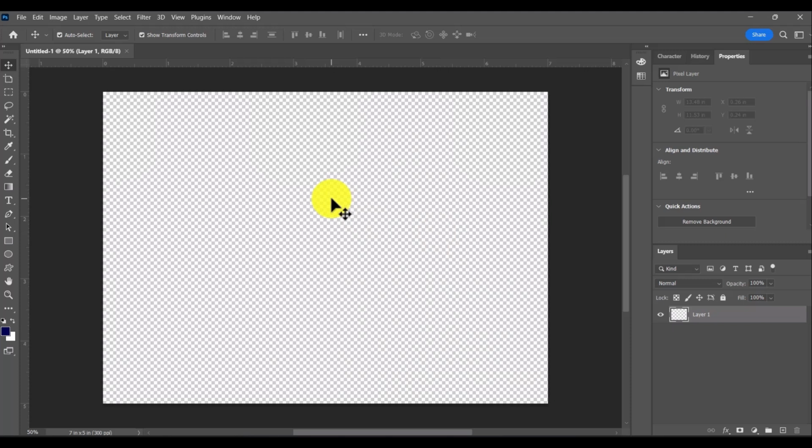So let's just pick something like a font, let's say, right? And we're gonna do numbers this time instead of a name. So what we're gonna do is we're gonna go right here to our text tool.